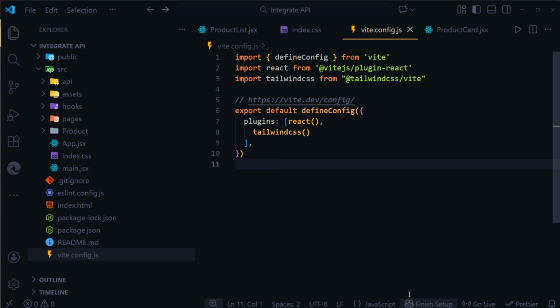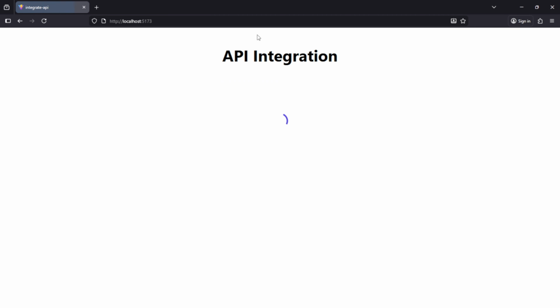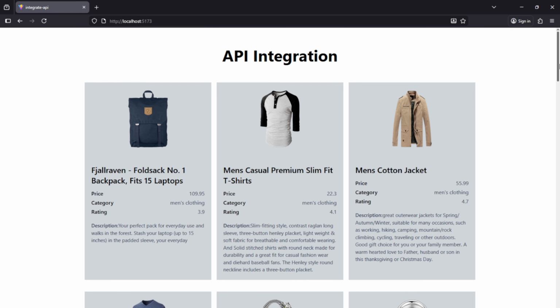Check the browser output now. Our styling is applied and the API is functioning correctly. The data takes 3 seconds to load as expected.